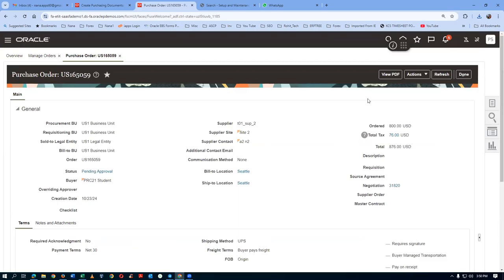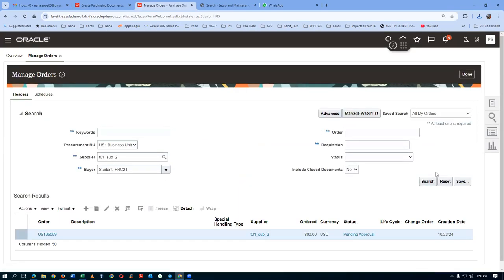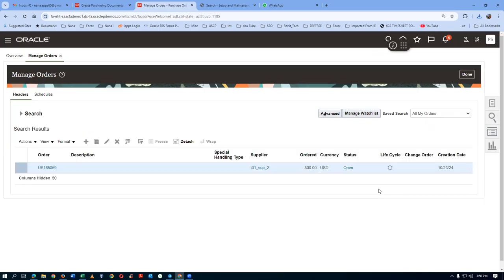So click on it. And then go there. So click on done now. Click on done. It's pending approval at the moment. And then go there. So make a search. Click on search. Now it's open. That means what? It is not ready for receiving.